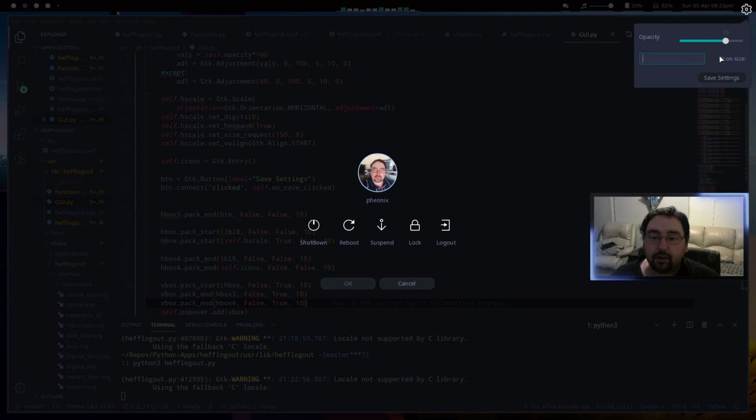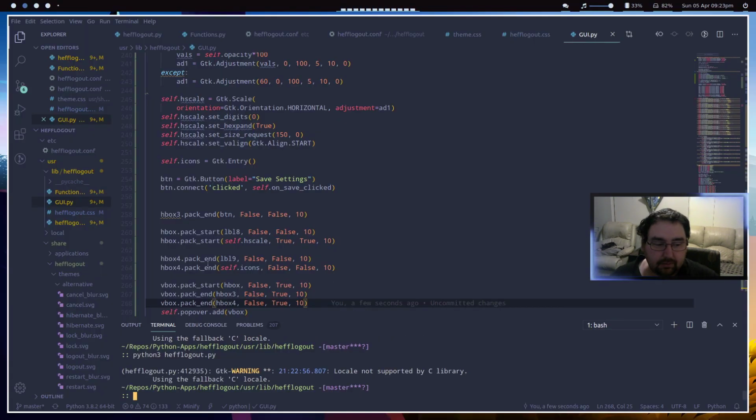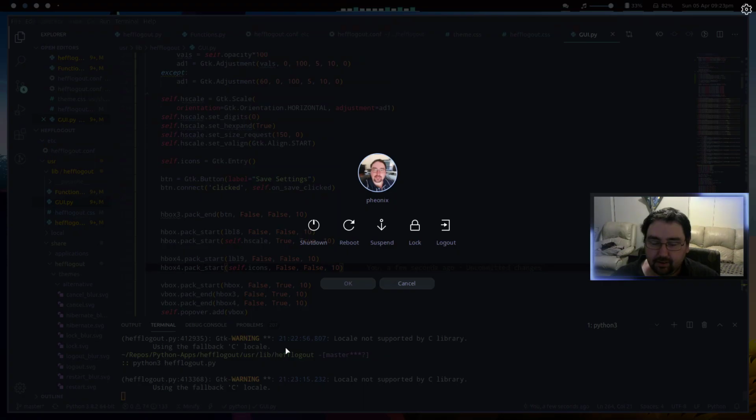Right, so you know what I've done wrong? End. I need start. So that's better. Icon size and a box there. So I want to make that box smaller.